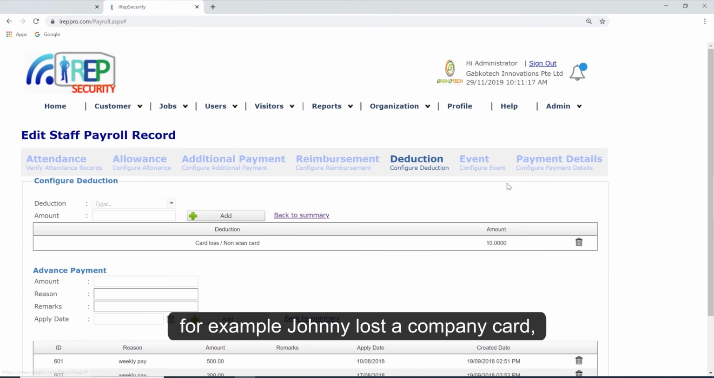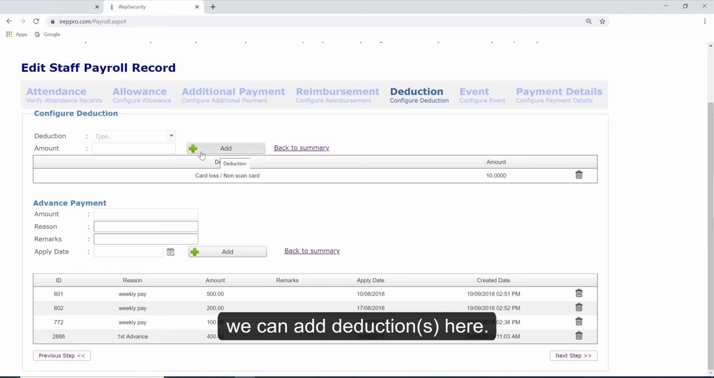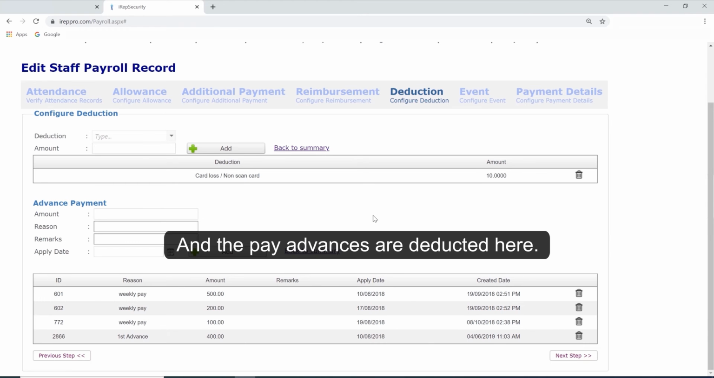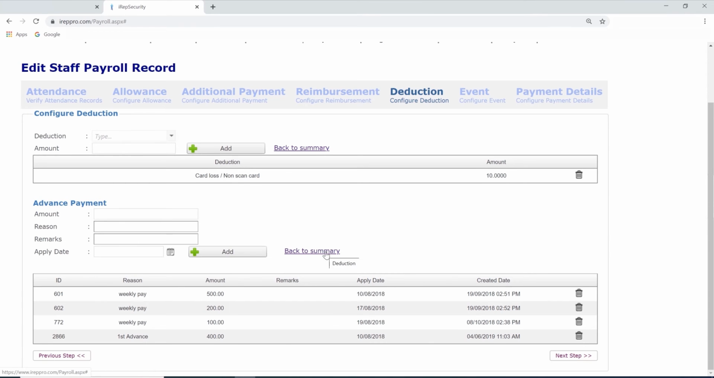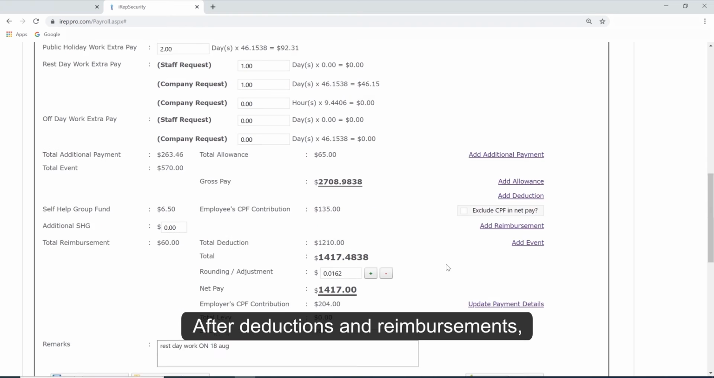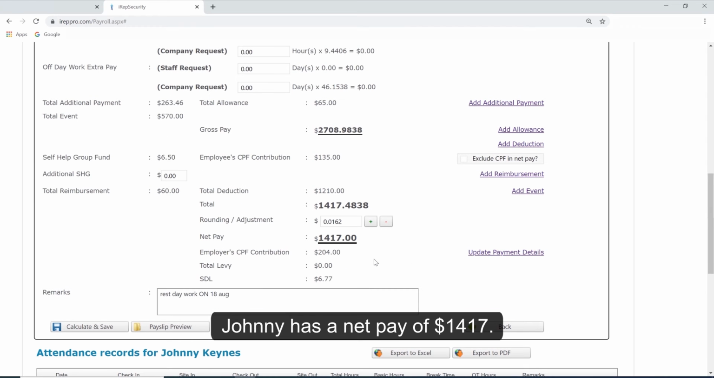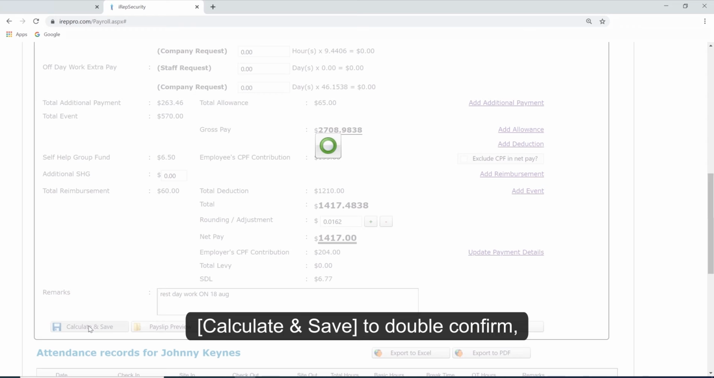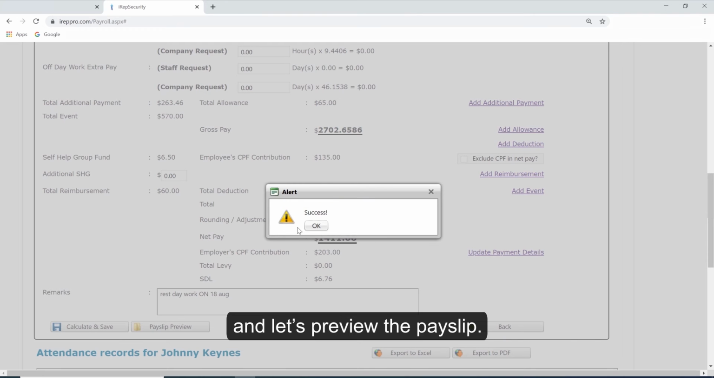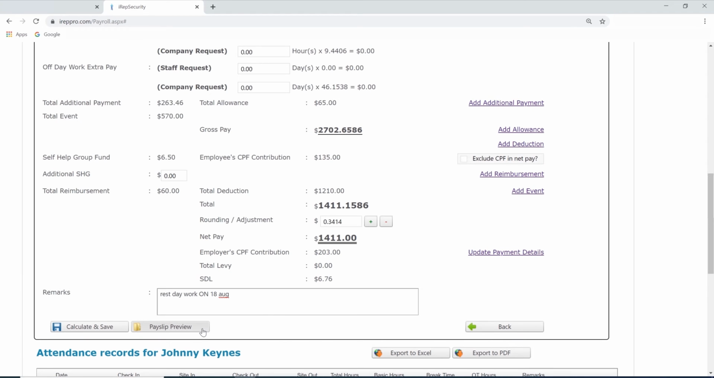Deduction-wise, for example, Johnny lost a company card, we can add deduction here. And the pay advances are deducted here. After deductions and reimbursements, Johnny has a net pay of $1,417. Calculate and save to double confirm. And let's preview the payslip.